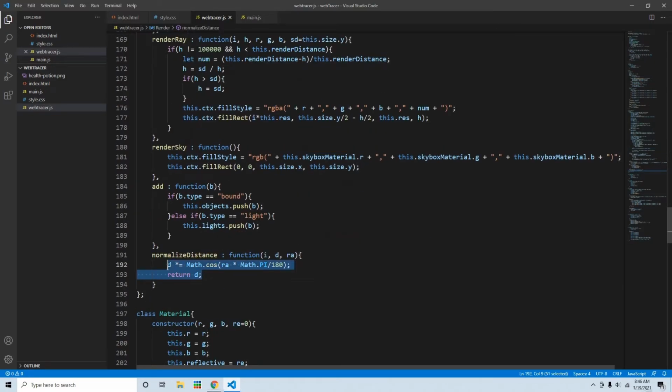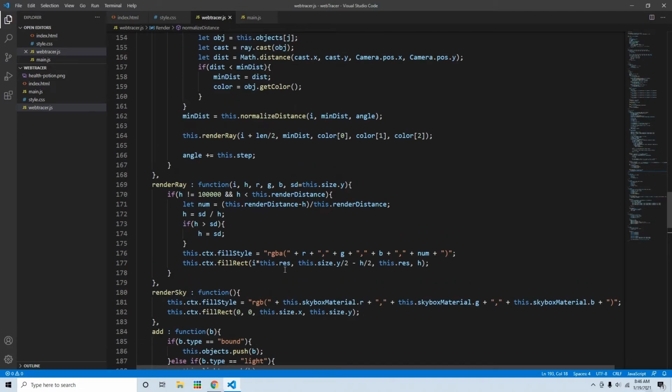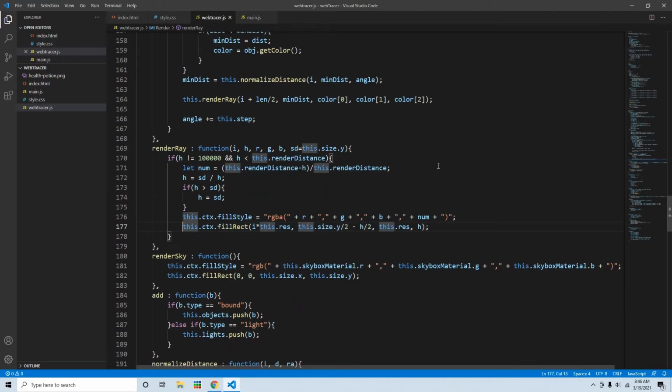Normalized distance isn't that fun. We just kind of do some math to make it not bulge and stuff. I'll show you what that looks like in a minute. And then the rendering of the ray is the interesting stuff. We kind of have to invert the height like I was talking about in the explanation. And we have to get some like render fog so it doesn't look terrible and doesn't just cut out. And then we just render a rectangle. Alright, now let's go ahead and take a look at the actual Raycaster.